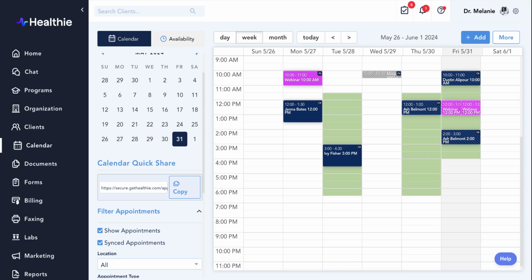Keep in mind that you do need to book a group session on your calendar in order for patients to register themselves for it via a booking link. This is different from the one-on-one sessions where patients can book at any time based on your calendar availability.